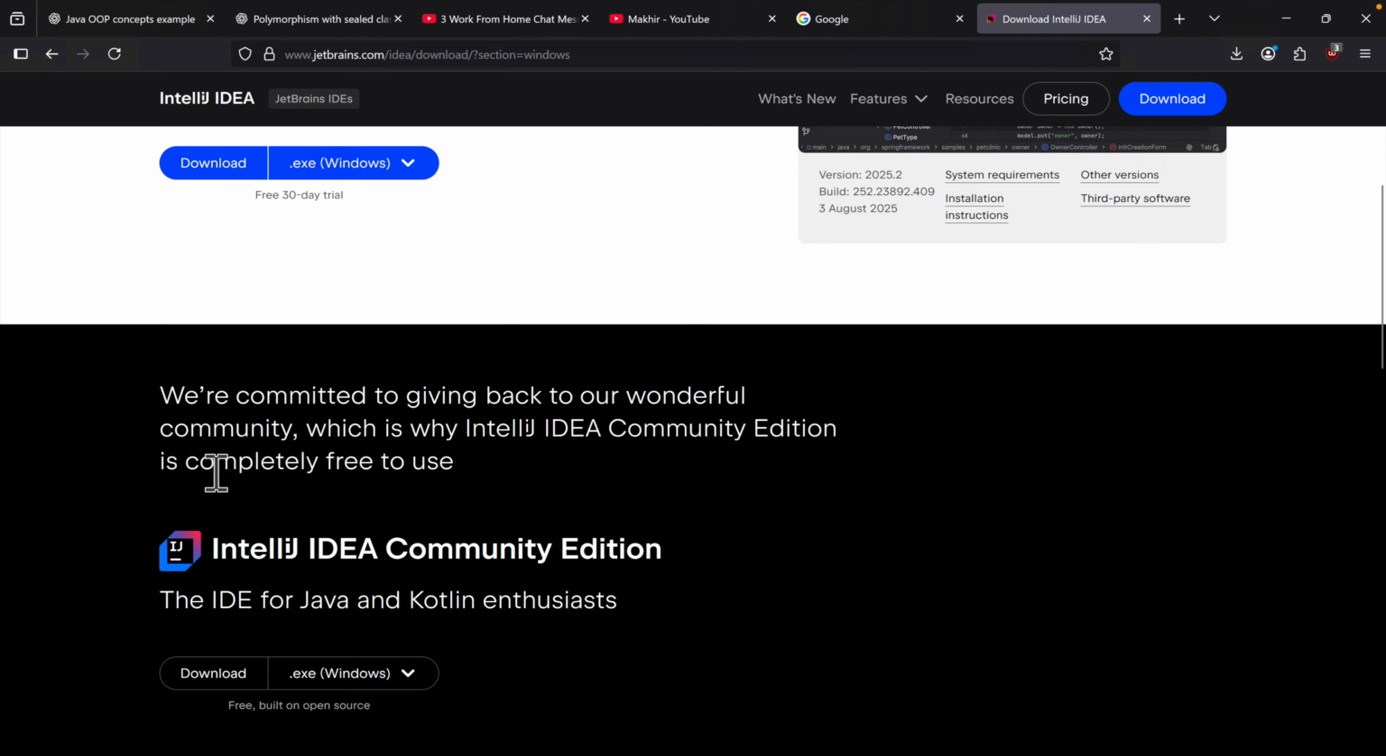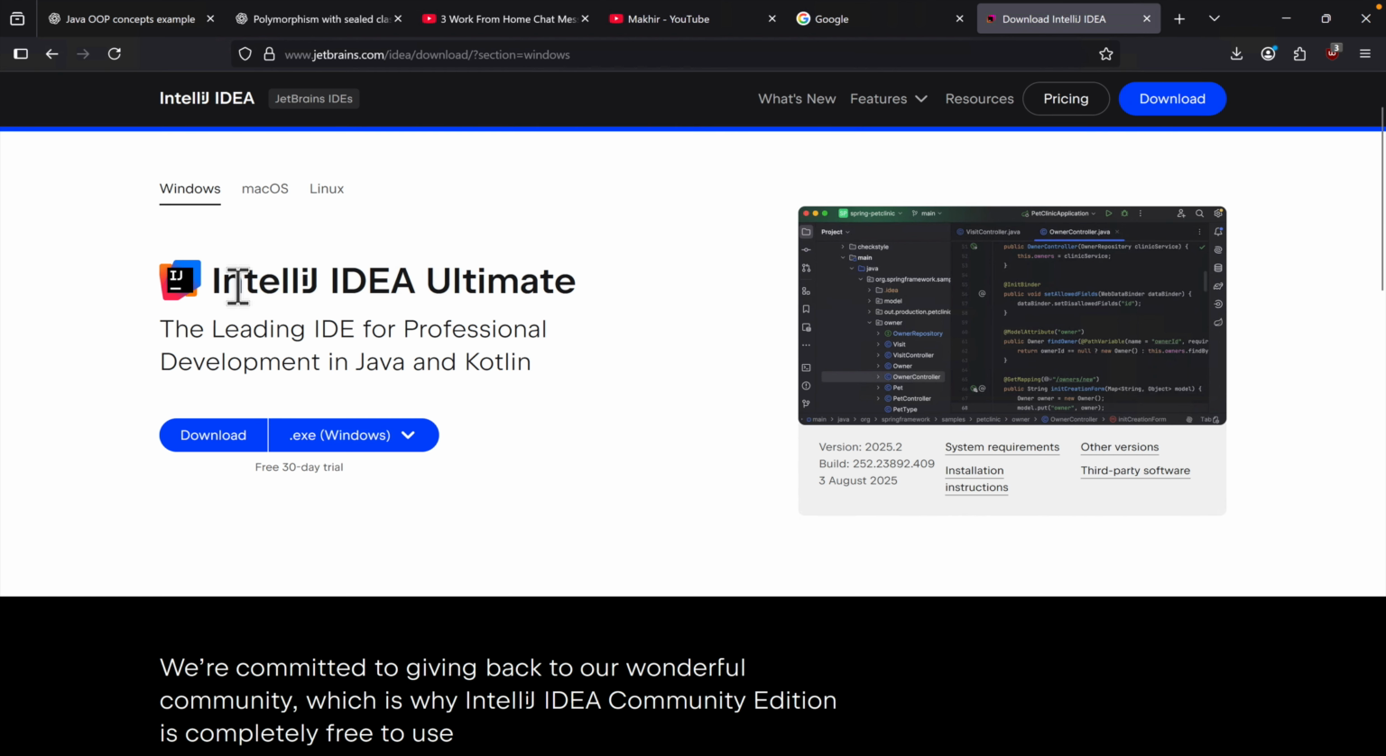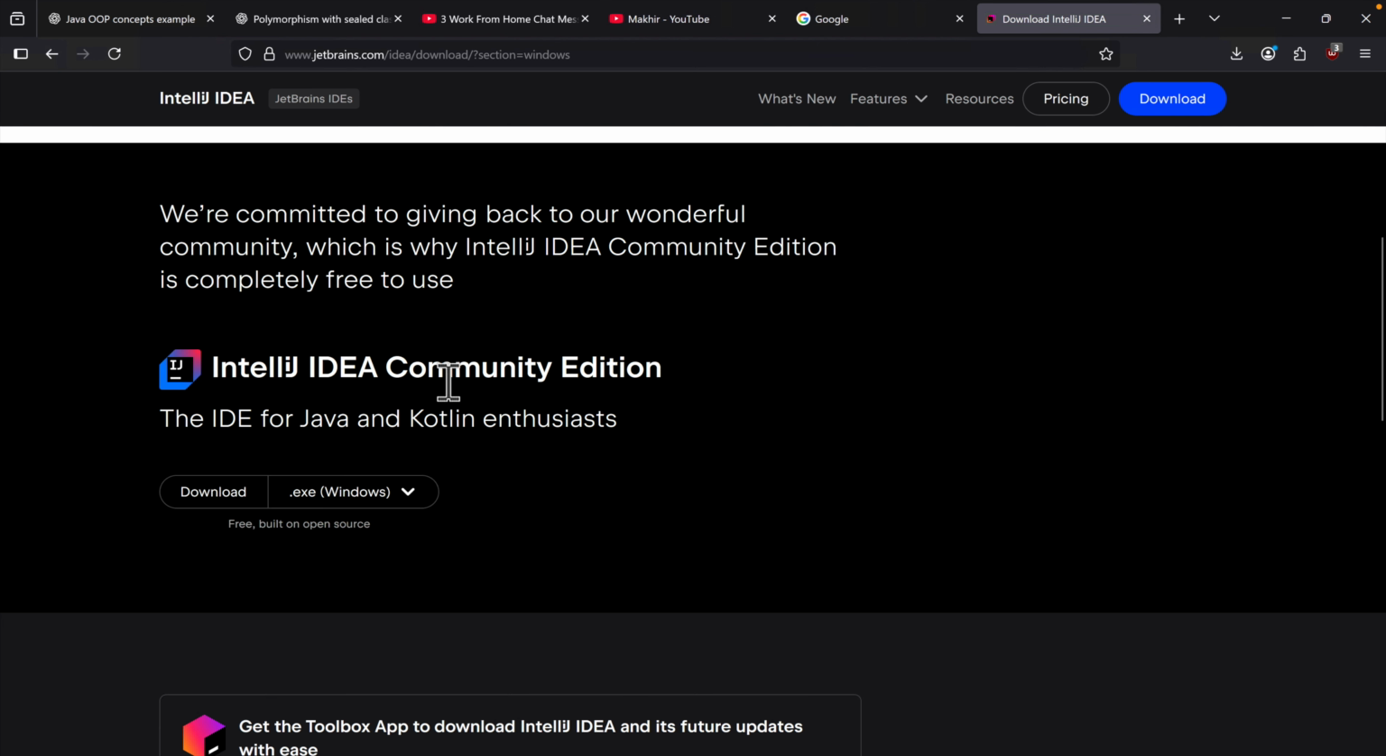There are different options, but first we need to choose which version we want to download. Like there are Windows version, Mac OS version, and Linux version. I'm using Windows, so I'm going to click Windows version, and now it will give us two options. This is Ultimate, which is the paid version, and there is a Community Edition version, which is completely free. So I'm going to download this version.